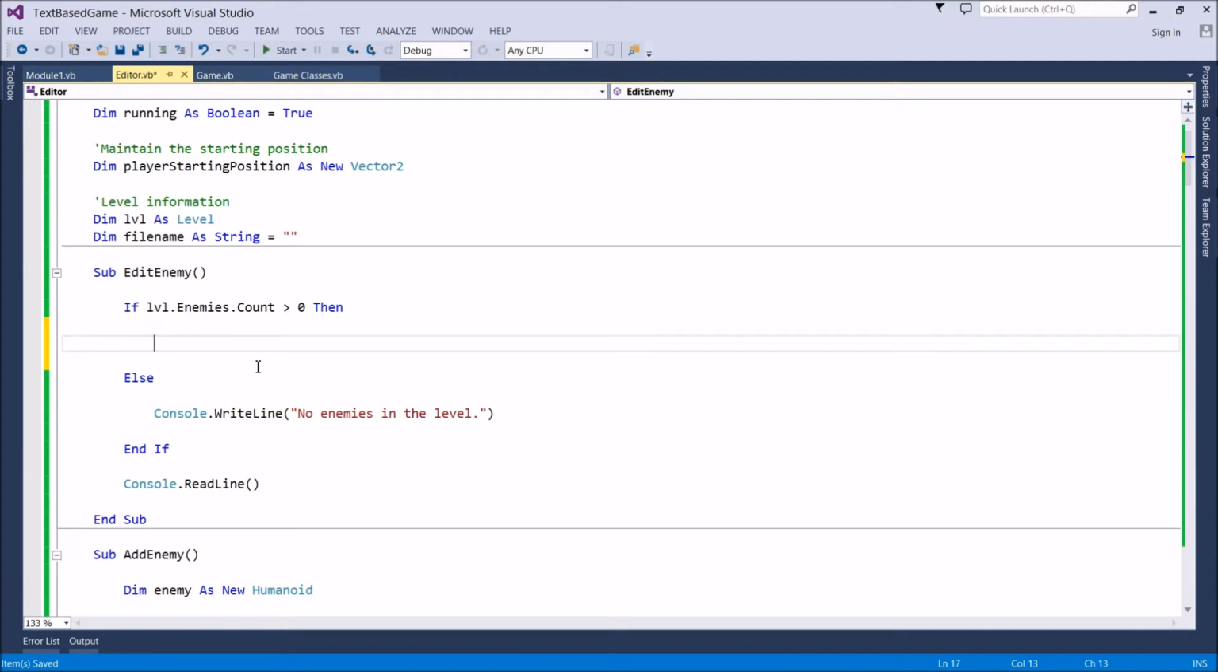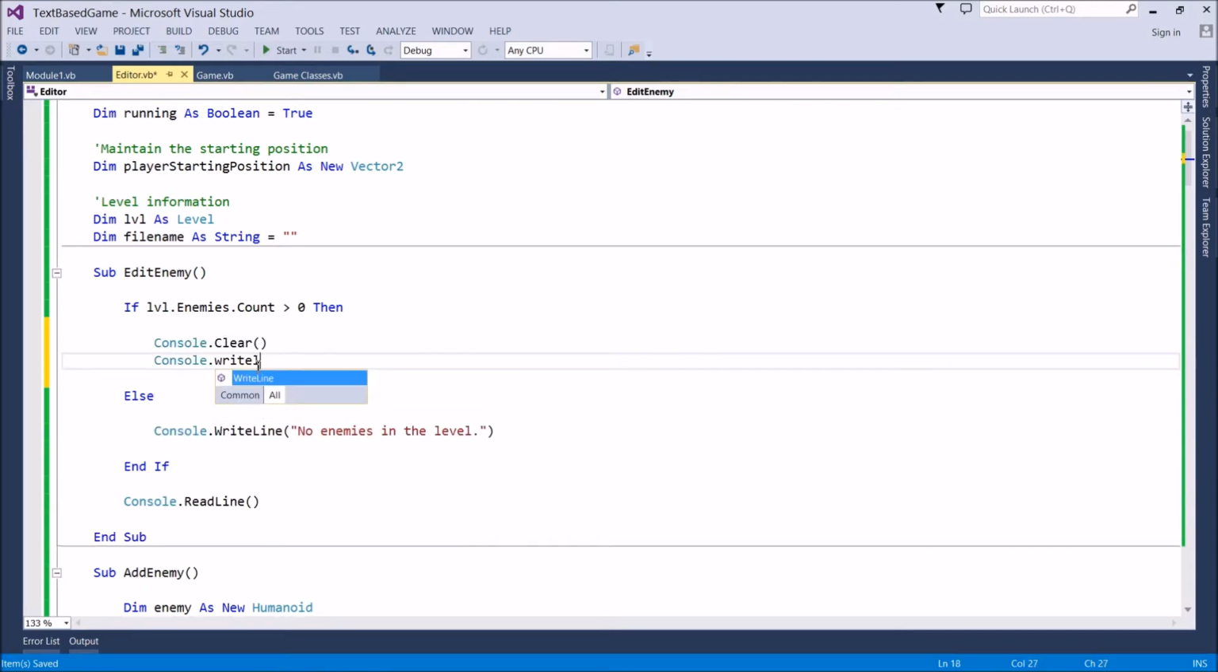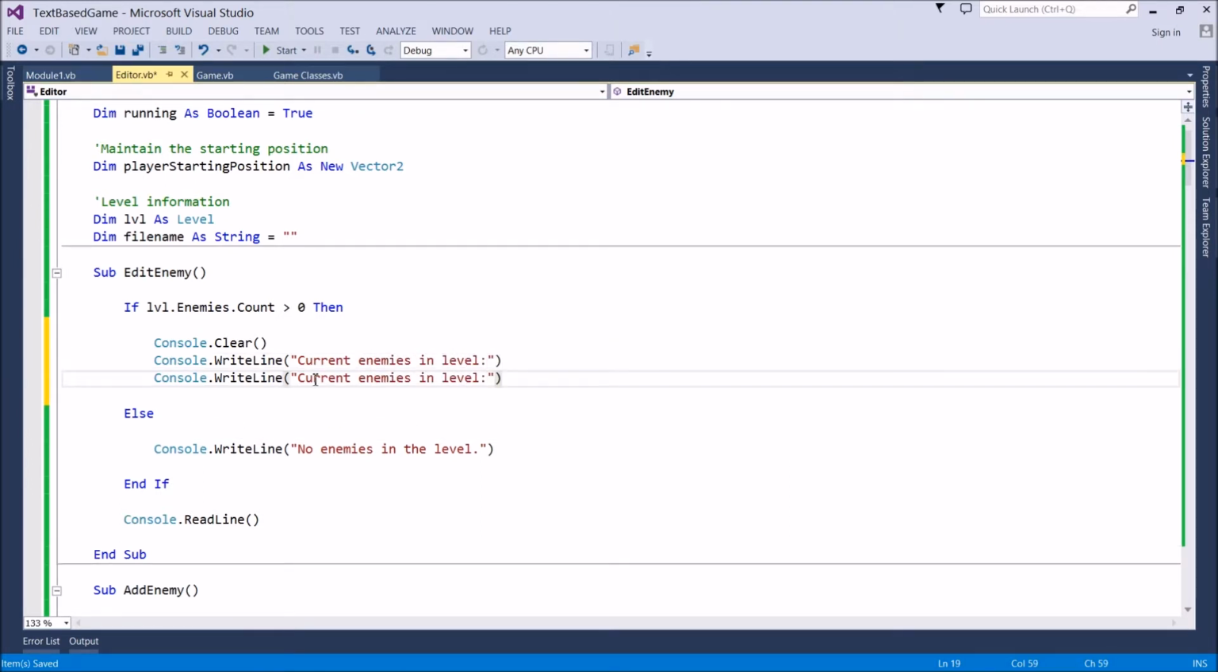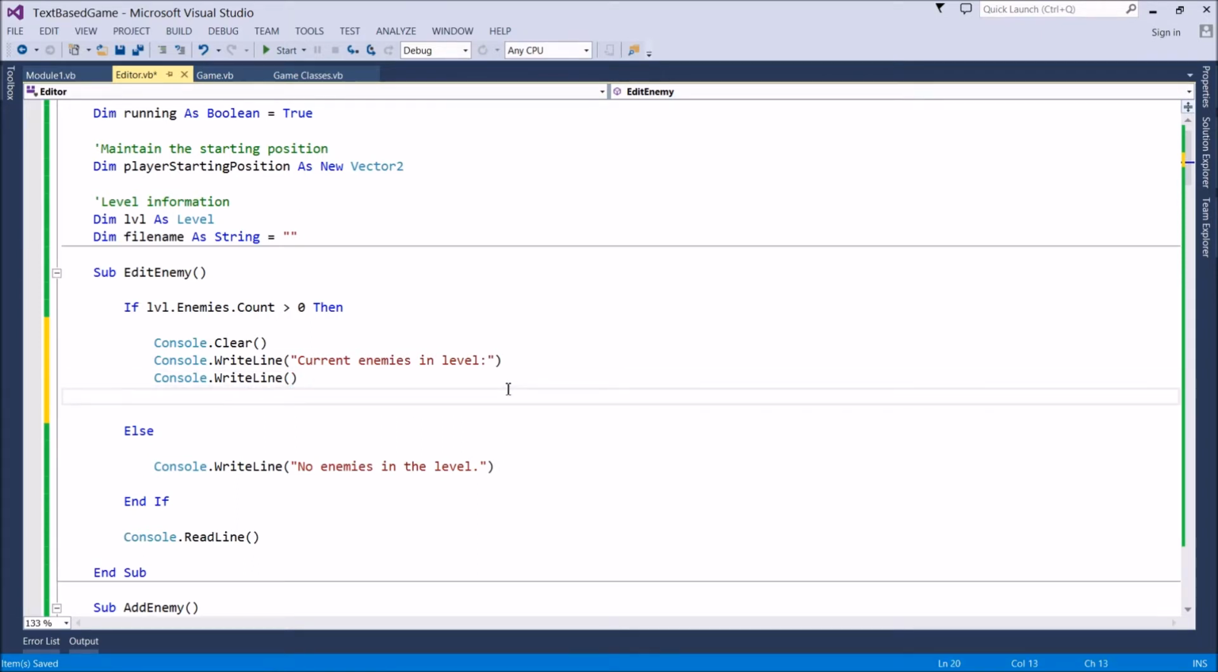So first things first, display a menu of enemies that they're going to choose from. So clear the console. Go current enemies in level. Do an empty one because I always like empty ones. And then let's display a list of those enemies.